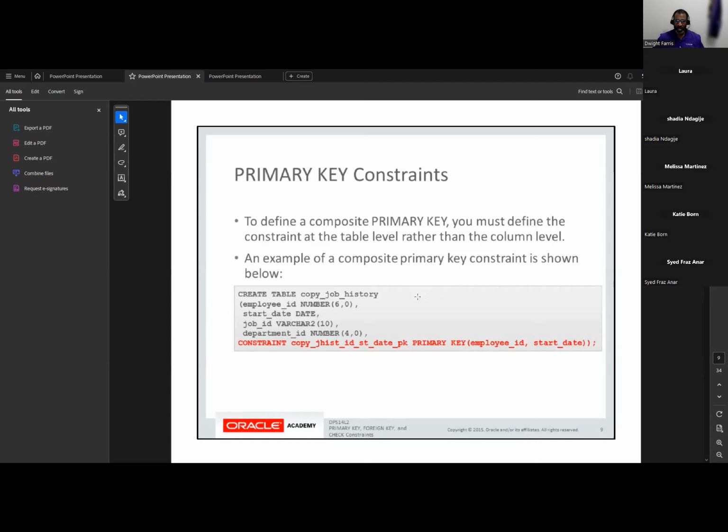All right, so to define a composite primary key, you must define that at the table level. When you define a composite primary key, you identify the two columns and everything else is the same. Your naming will get a little bit longer because you want to include both columns. See here we have JHIS, which is job history, I think, and then, so what do we have? Start date. Actually, this is going to be start date and employee ID, but we're naming it this: JHIS, ID, start date, PK.